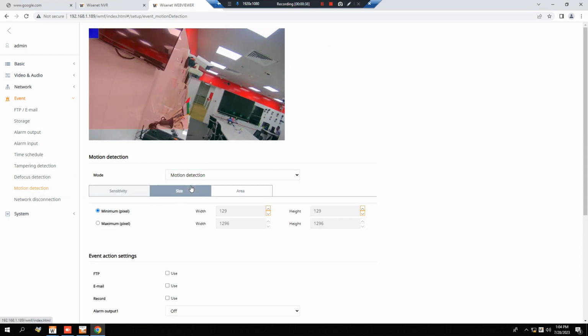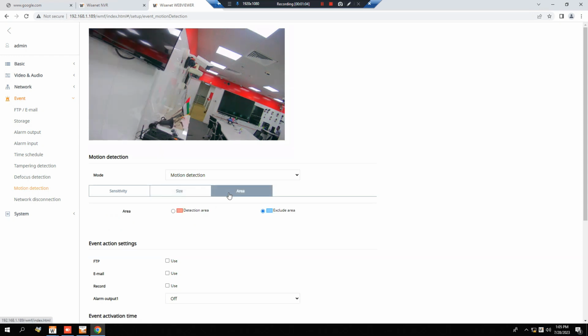Sensitivity, you can keep it as it is. Size, minimum and maximum size. What is the minimum size you want to detect? So minimum size is the blue color box. If anything smaller than the blue box will be ignored. So you can keep it as it is, or you can slightly reduce the minimum size to detect more smaller objects. So this depends on the scene. Okay. Now maximum, you can also leave it as it is.